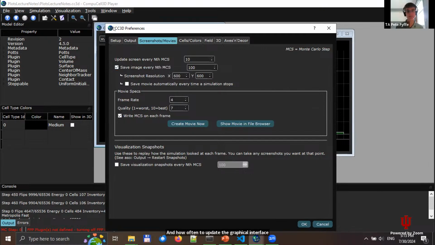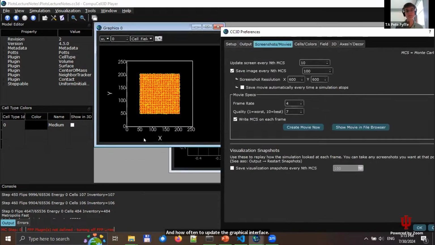So the first option controls how often the screen refreshes, and part of the purpose of this is if you set it very high, for instance, like every 100 Monte Carlo steps, it's going to draw very infrequently. So it'd be less useful for debugging things in real time, but it would be more useful if you have a simulation that needs to execute with very brief Monte Carlo steps. You can have it run for a very long time.